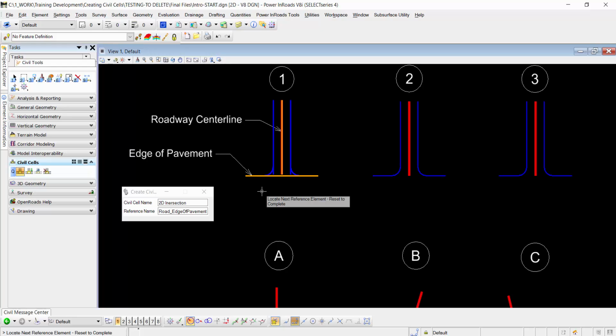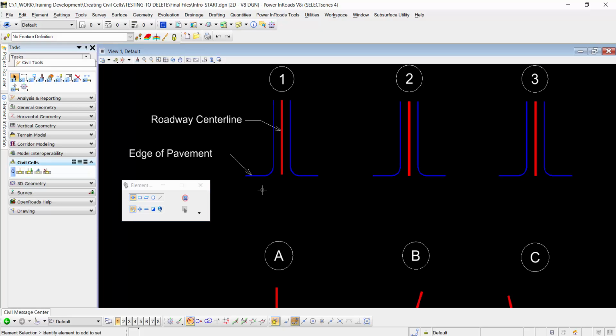So we'll follow again the prompts on the cursor. I'll reset to complete that step. I'll reset. We're not going to locate any optional references. And then finally, I'll left click to accept the creation of that civil cell.